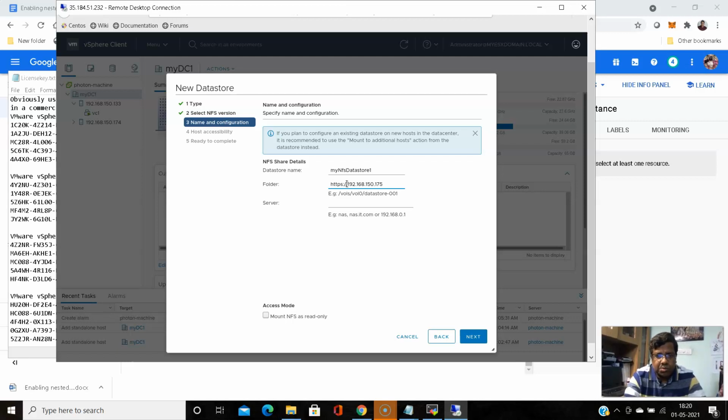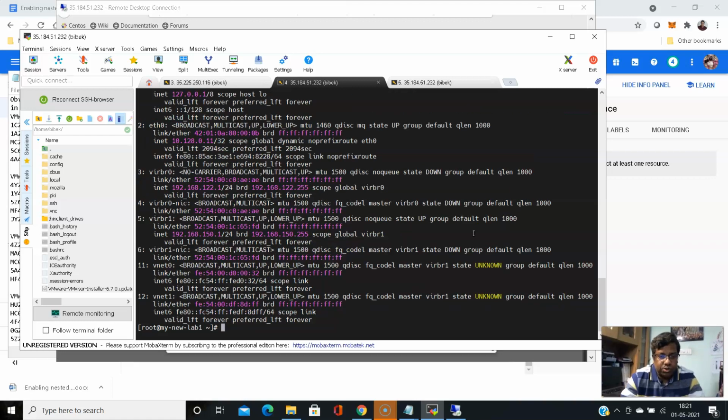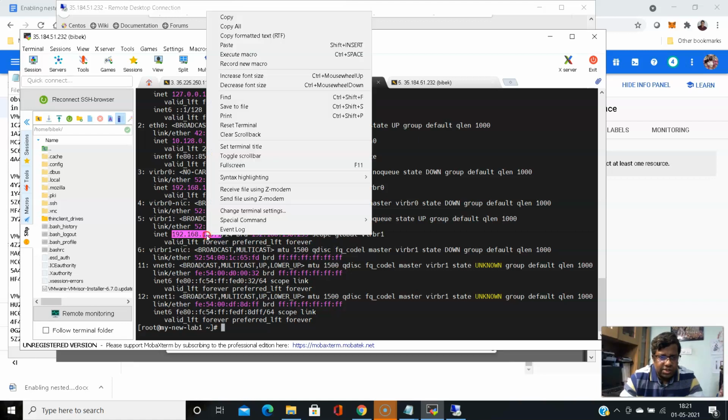Yeah, we cannot copy paste, we have to type it. Okay, so my data store, and the server IP is the internal IP of this Linux box. IP ADDR will show you the server IP of the virtual bridge 1 that we have configured. VR bridge 1, this one. So this 192.168, our gateway is itself the NFS source.